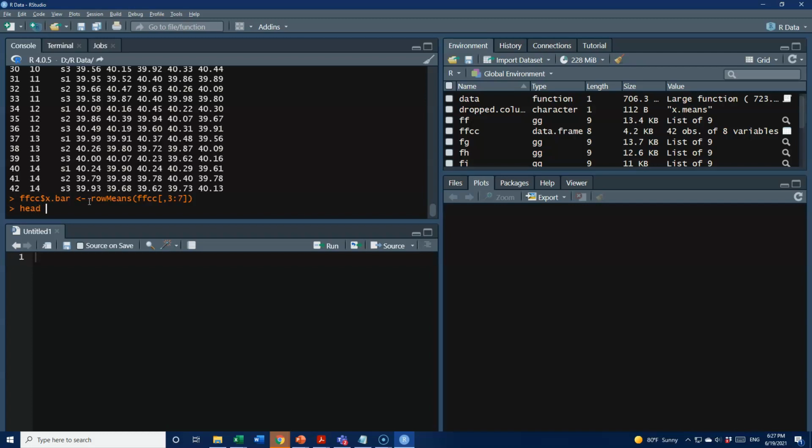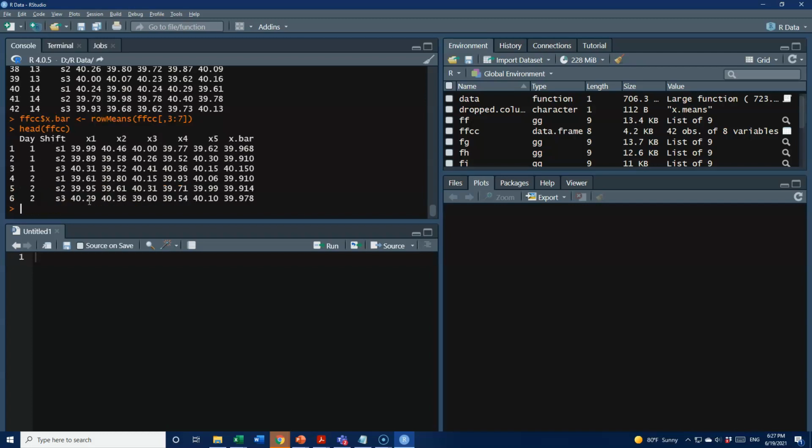If I list the header of FFCC now, you will see that there is a new column, and this column computes the average for that particular row, and that's the one that we're going to be using to create the graphic.